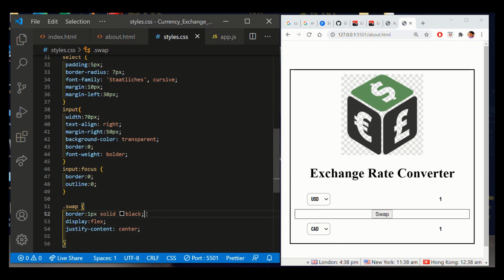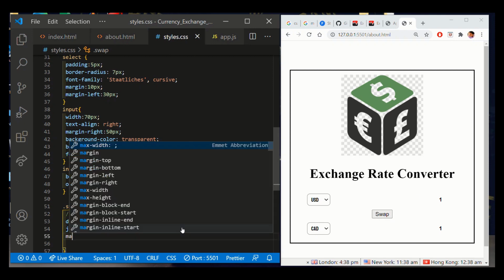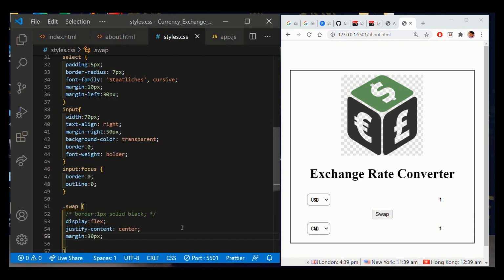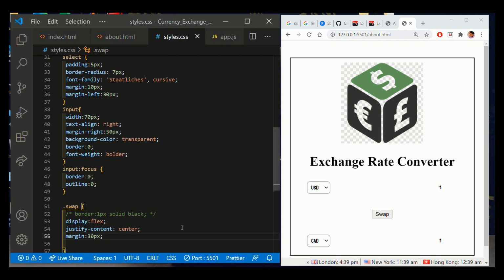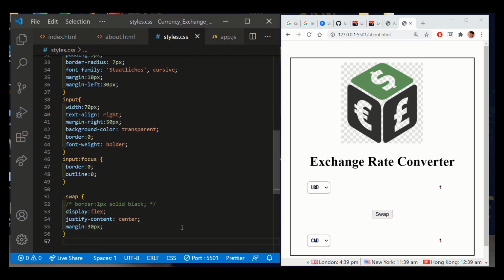So I do not need this border now. We could see that we already have this one. And how about if I just put the margin as maybe 30 pixels here? So that's perfect now. That's perfect for a swap button. And what we need is to design the button itself.